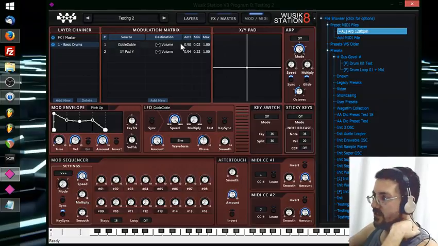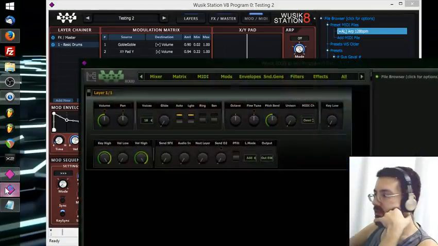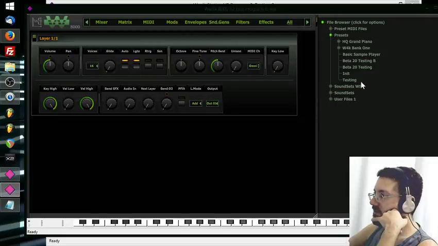Now it's no longer locked, and you also have an option to multiply or add. So let's say the first one is going to add, and the second one is going to multiply. So I just right click and select multiply. So it's going to follow the order. The first one is going to add, and the second one is going to multiply. So this is a very great addition, and it also works on Wusik 8000.